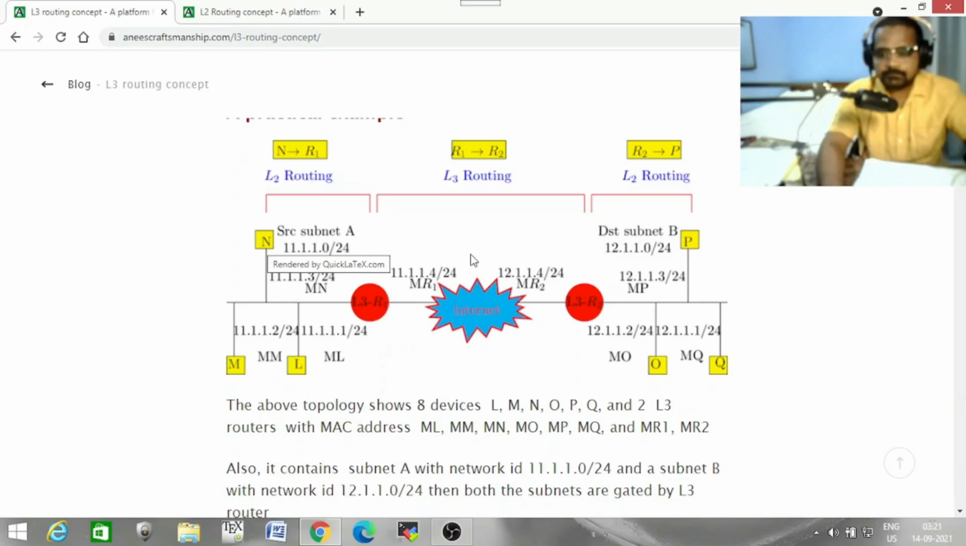If it is in the same subnet, we can do L2 routing, and then the packet can easily transfer from source to destination. But here the problem is both the source and destination addresses are not in the same subnet. They are present in different subnets. So because of that we are using L3 routing.